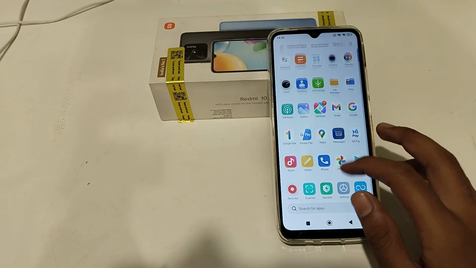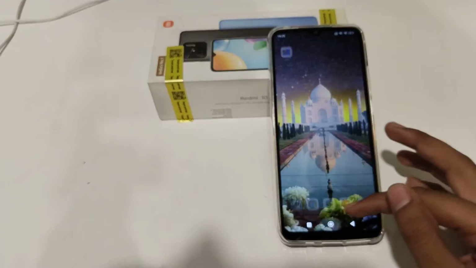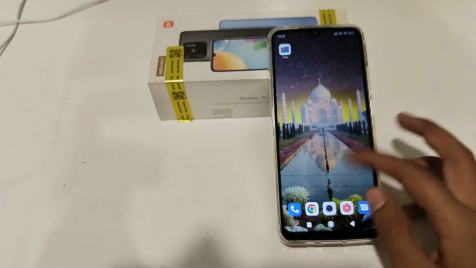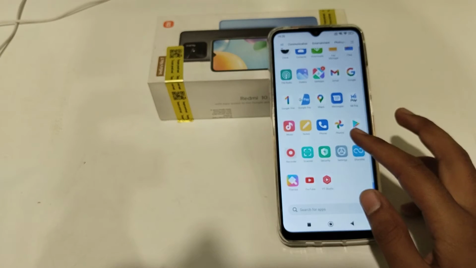Today we are going to talk about how to change the hotspot name in a Redmi 10 phone. Guys, how can you change your hotspot name in a Redmi 10 phone? Today I am going to tell you about this setting.